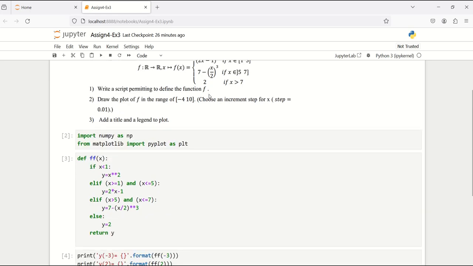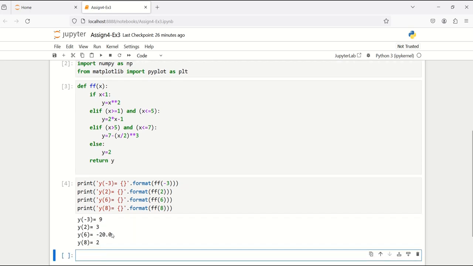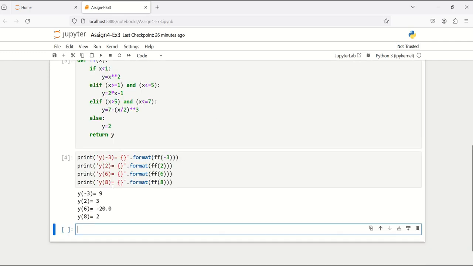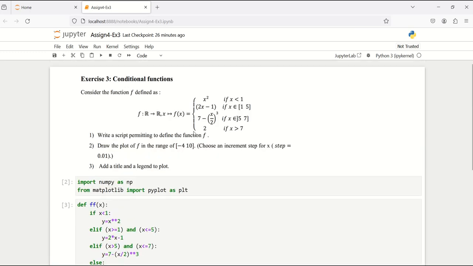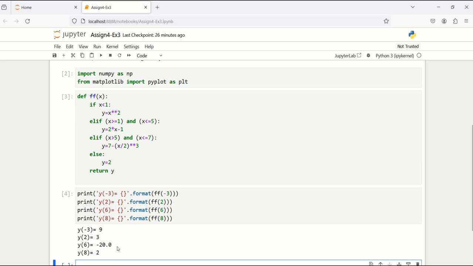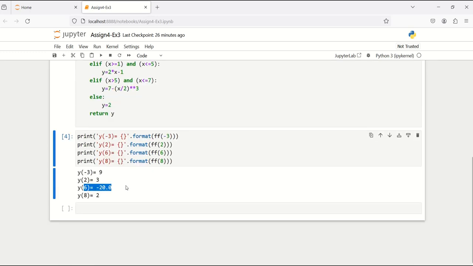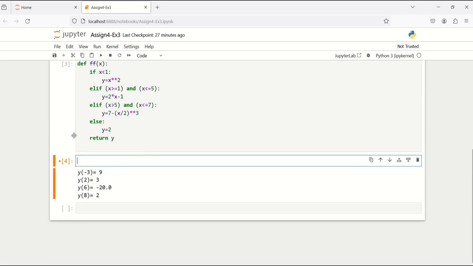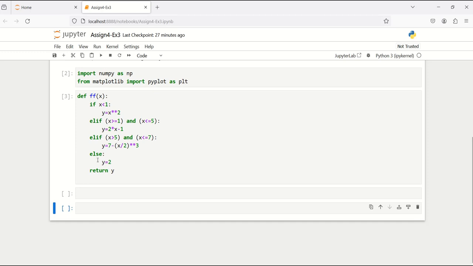y of minus 3 is equal to 9. y of 2 is between 1 and 5, so 2 times 2 is 4, minus 1 is 3, so it is equal to 3. y of 6: 7 minus (6 divided by 2) exponent 3 is 27, 7 minus 27, you have minus 20. So it's okay, same thing for the rest. So my function works well. It is just to verify, I don't need it.